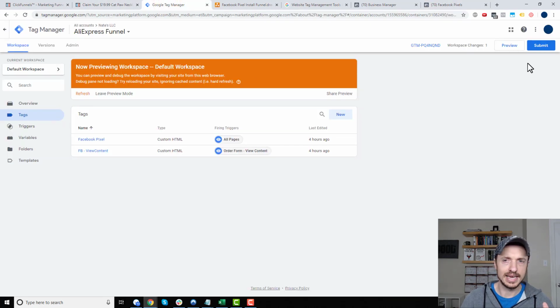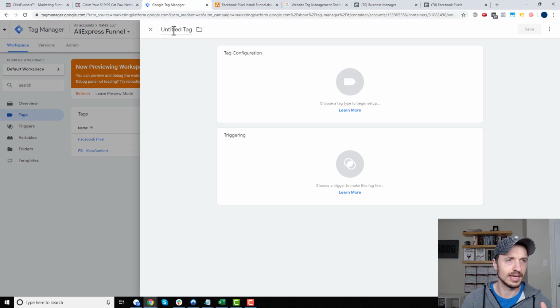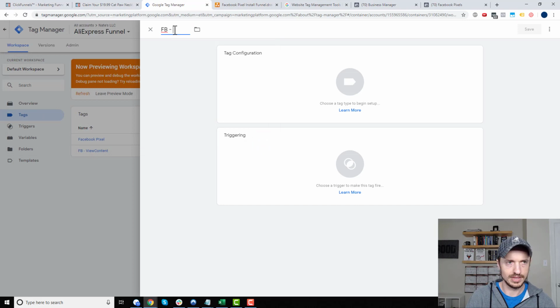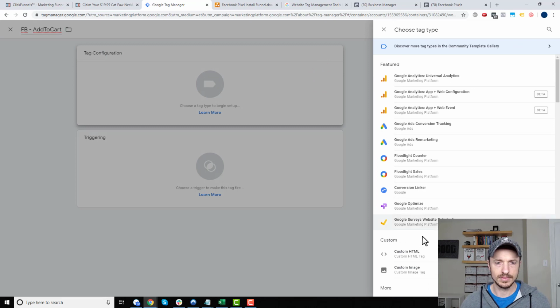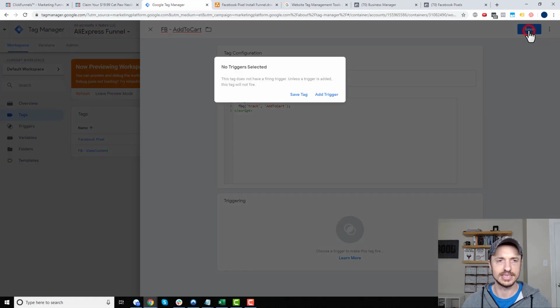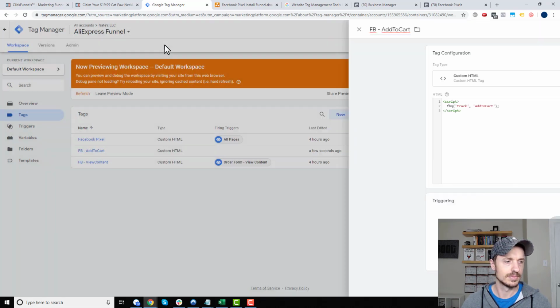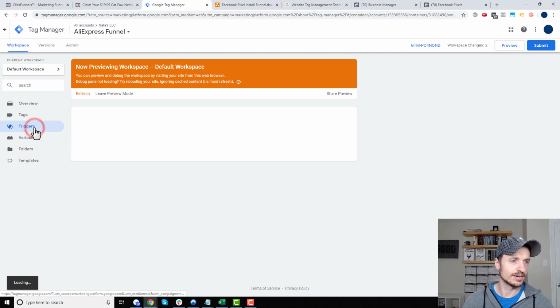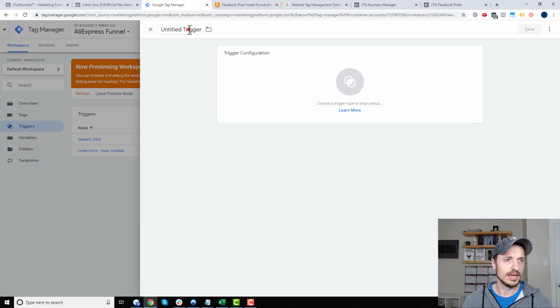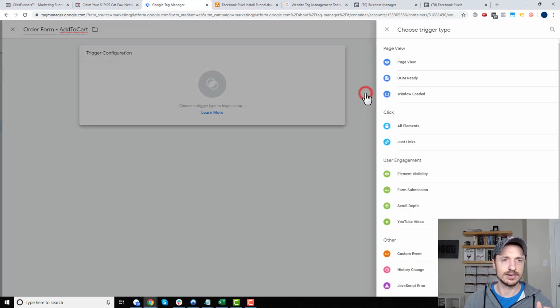All right, so let's add a new tag over here, and we'll call it FB add to cart. Tag configuration, custom HTML, paste it in there. Not going to mess with anything else. Hit save, save tag. Cool. Now we're going to come over to triggers here and set up our trigger. So we'll do new, and we'll name it order form add to cart, and then trigger configuration.